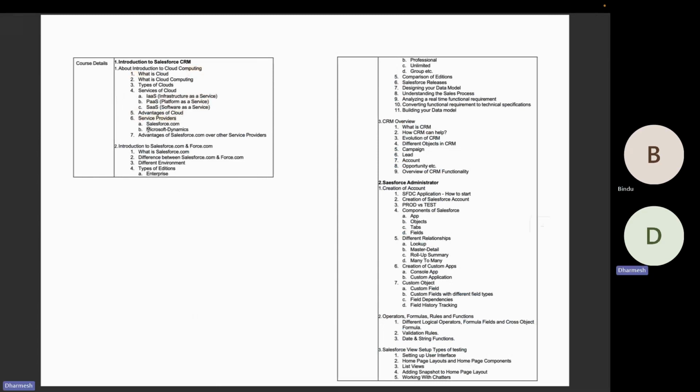Next, service provider examples: who the service providers are right now. Like Microsoft Dynamics, you know. Microsoft provides Word, MS Office. And Salesforce is the one we are obviously using. I'll talk about the advantages of Salesforce.com over other service providers. There are a lot of differences between these.